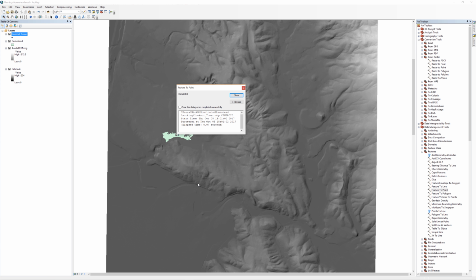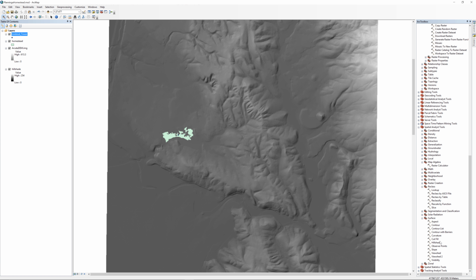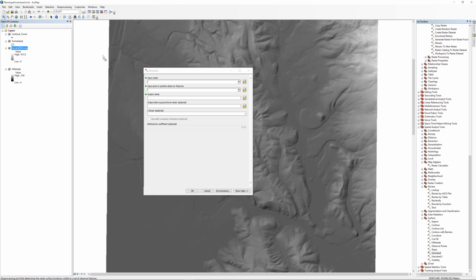I'll create two viewsheds. The first will represent areas I can see from ground level. The second will represent areas that I can see from the top of the tower. In the Arc toolbox under Spatial Analyst Tools, open the Surface Tools. Double-click Viewshed. For the input raster, use the Arcata DEM. For the observer features, use the Lookout Tower.